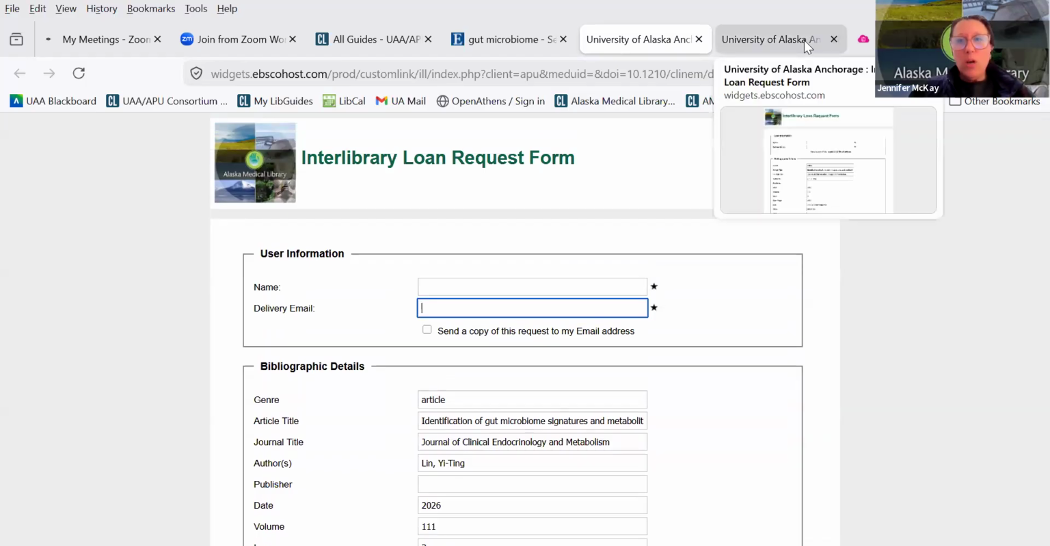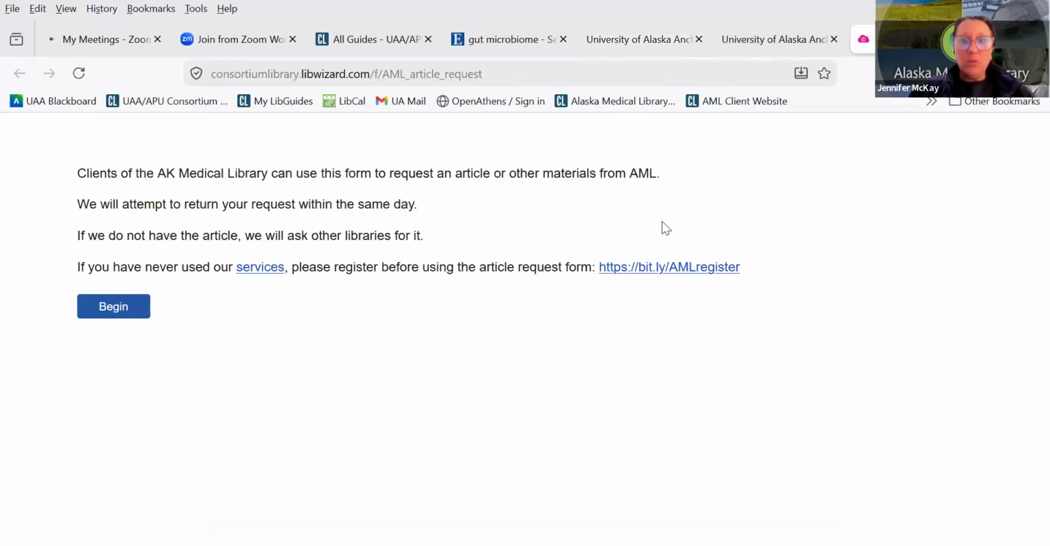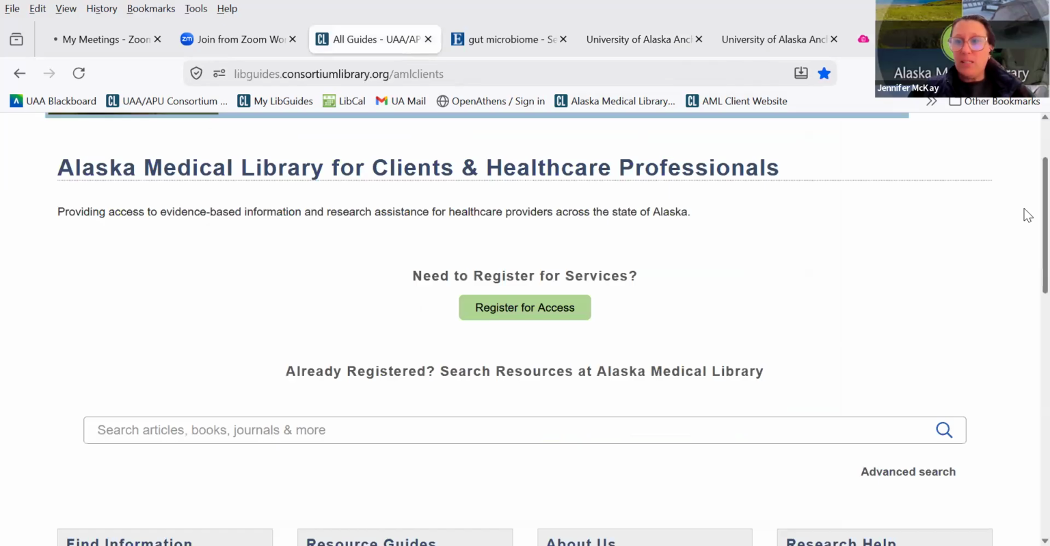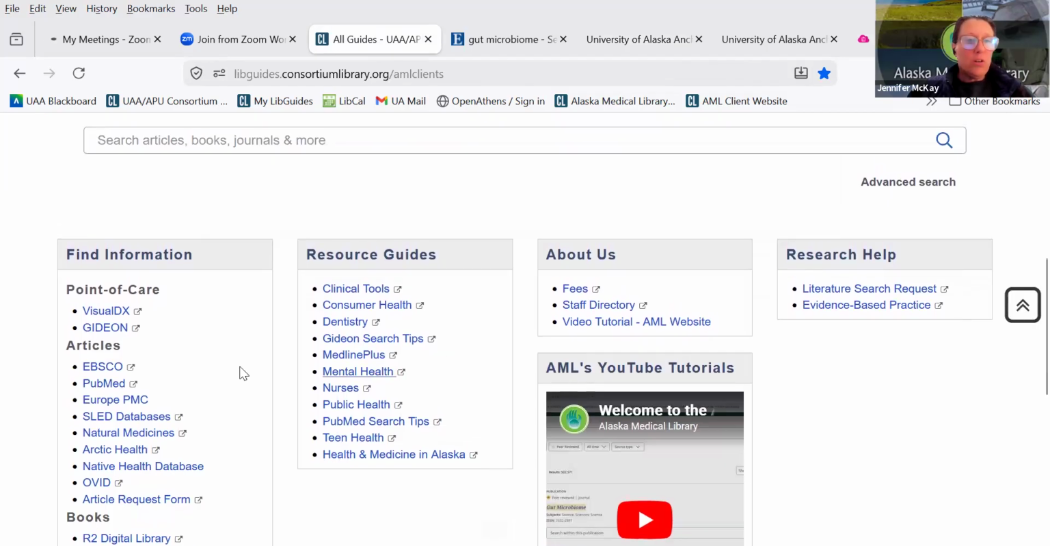You can also always email us at uaa.aml@alaska.edu, or you can use our article request form here from the Alaska Medical Library homepage under Find Information over here on the left-hand side under Articles, Article Request Form.